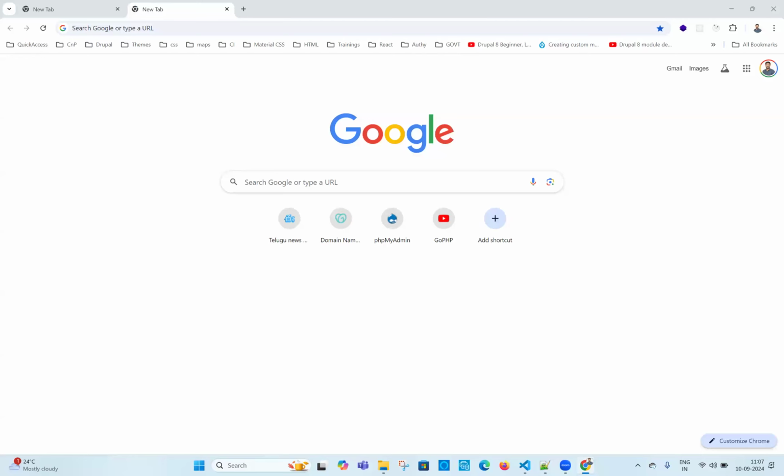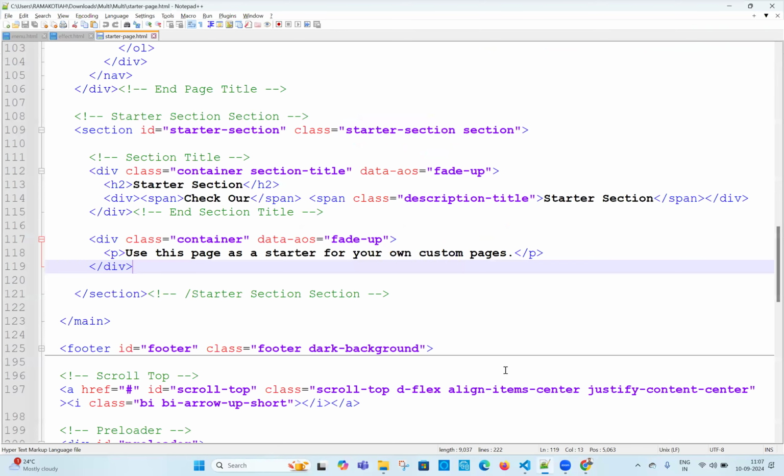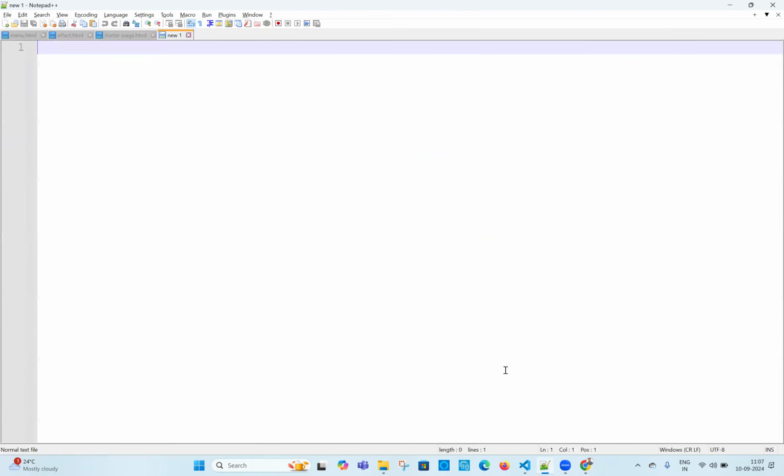Right, in today's session, let me implement a small functionality called flip functionality. Flip, okay? So first of all, the structure is very, very important for the flip functionality. How you want to take the structure, that you decide. So structure is very important.